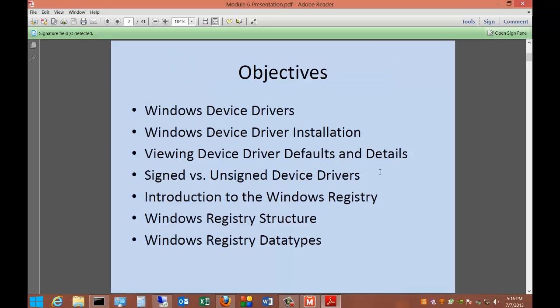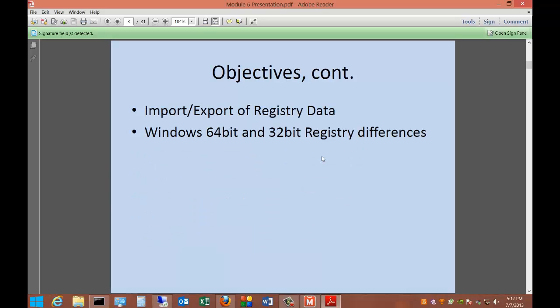Our objectives are going to be Windows device drivers, Windows device driver installation, view device driver defaults and details, signed versus unsigned device drivers, introduction to the Windows Registry, Windows Registry structure, and Windows Registry data types. We're also going to talk about importing and exporting registry data and Windows 64-bit and 32-bit registry differences.